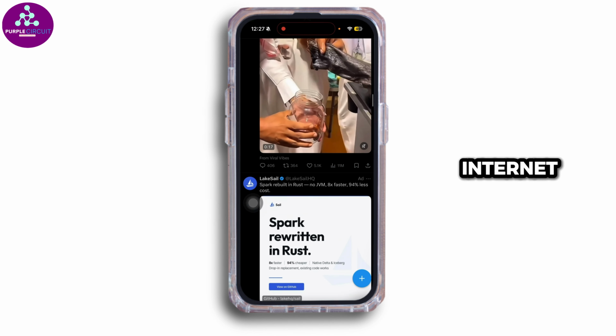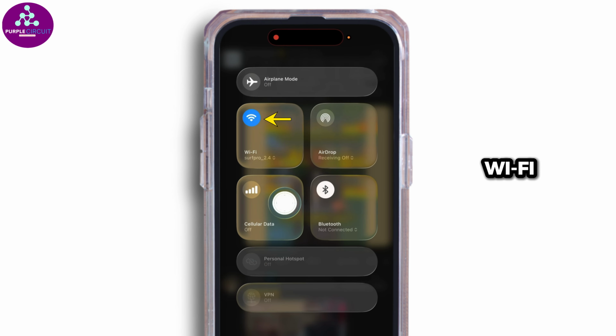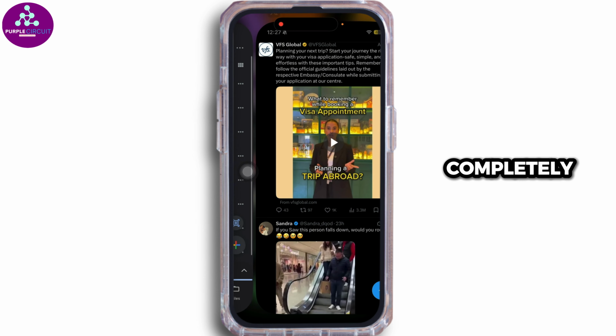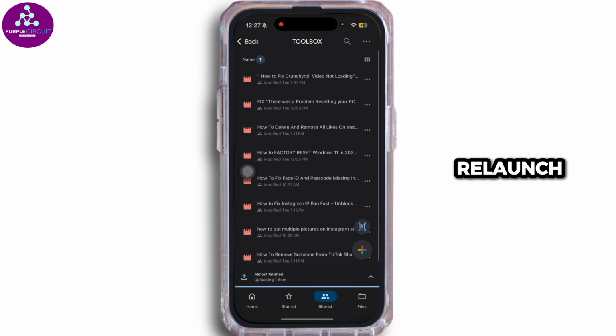First, make sure your internet connection is stable. Switch between Wi-Fi and mobile data to check if the issue is network related. Sometimes a weak connection is the main reason your feed won't load properly. Next, completely close the app from your device and relaunch it.